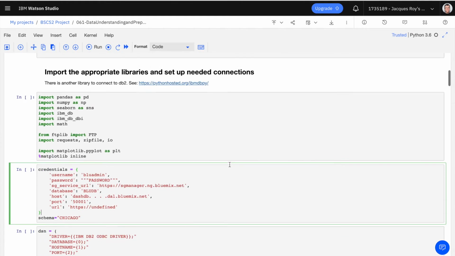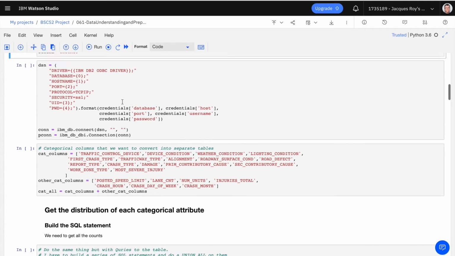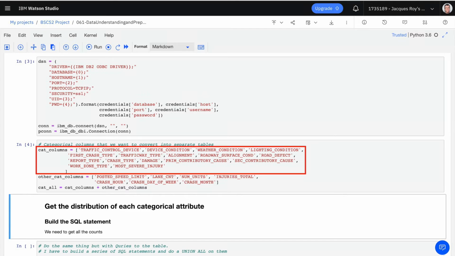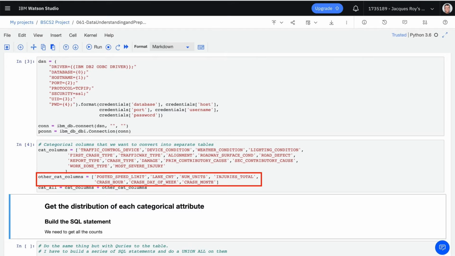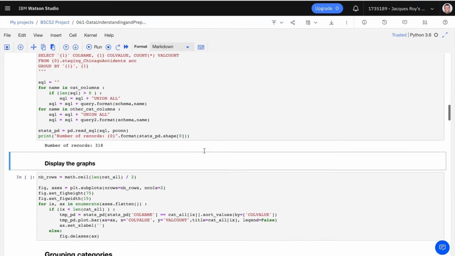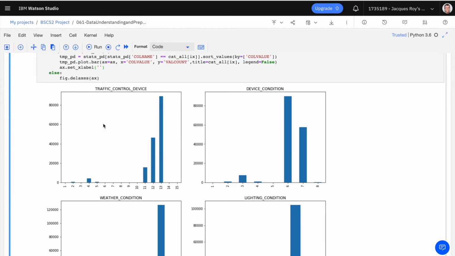In video 60, we identified categorical fields and created reference tables for their categories. We can see here that we have a list of categorical columns in the cat columns variable. I also created another variable, other_cat_columns, to list the categorical columns that already have numerical values. For context, I reused some code from video 60 to display the values distribution for all categorical columns.